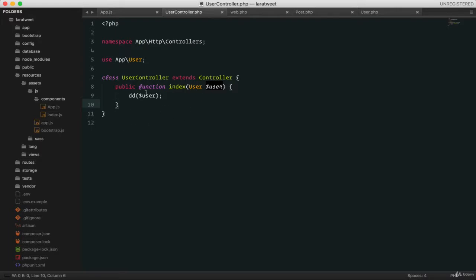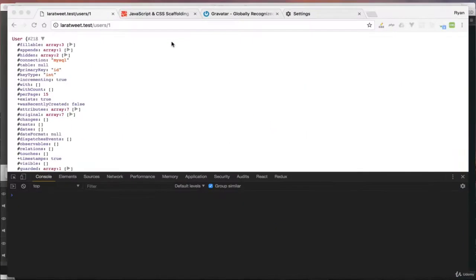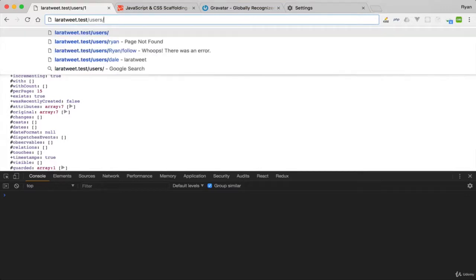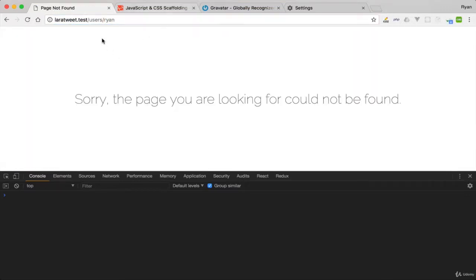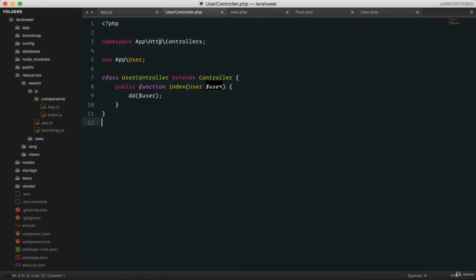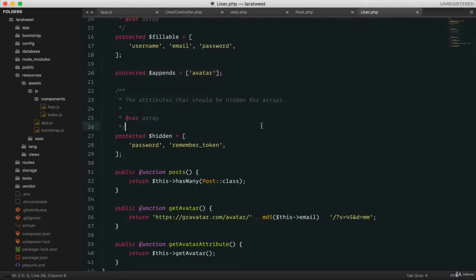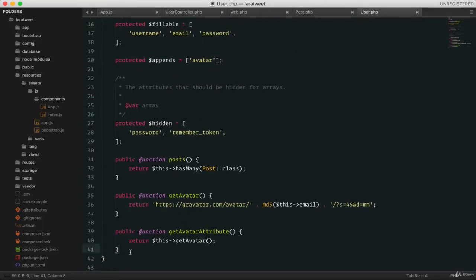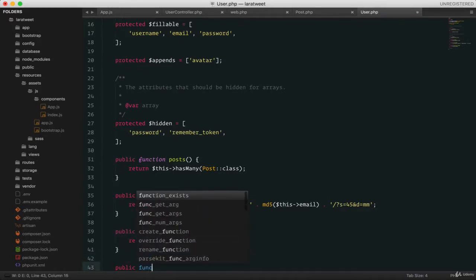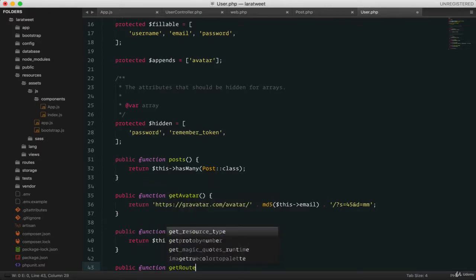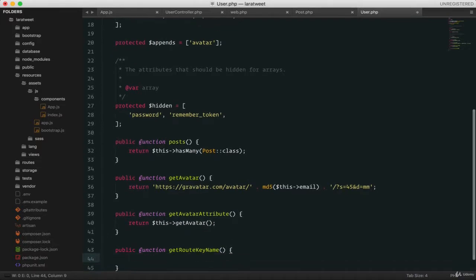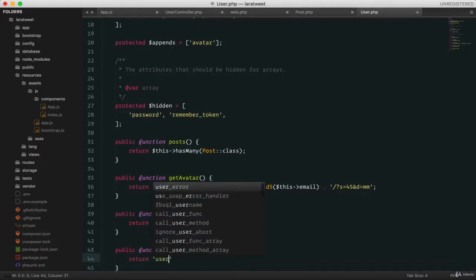Now it did everything based on the ID, as you can see, but what we want is to be able to query based on the username. It's an easy fix. We can go back to the user model, and here I can specify the route key name. Public function getRouteKeyName, and let's return the username.